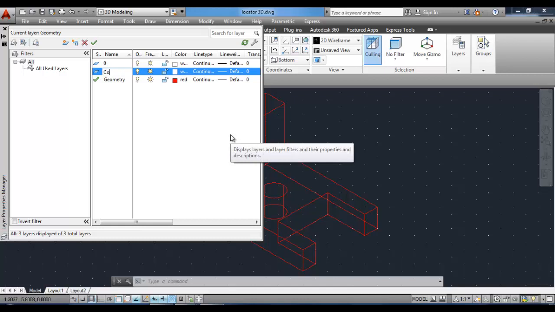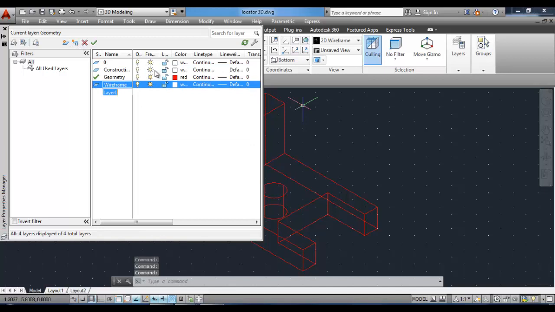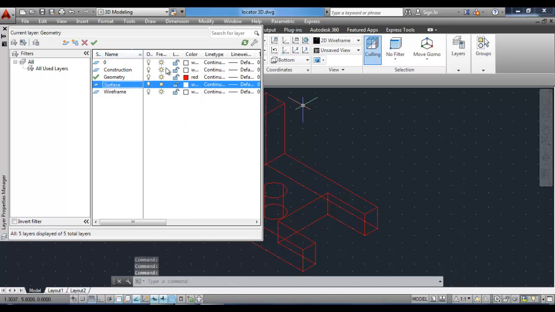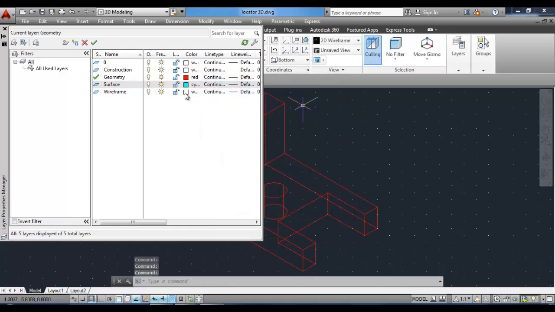First one is construction. The second one is called wireframe. And the third one is surface. Let's check the colors. The construction should be white. The surface is cyan. So let's select cyan and click OK. And wireframe should be blue.